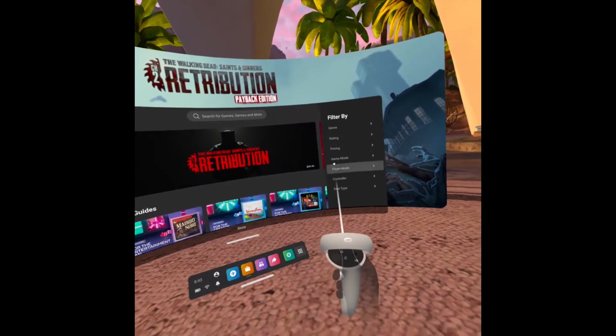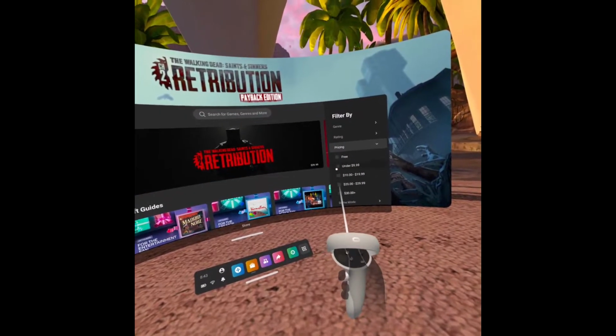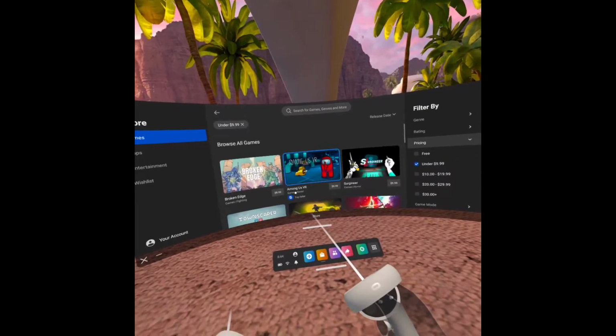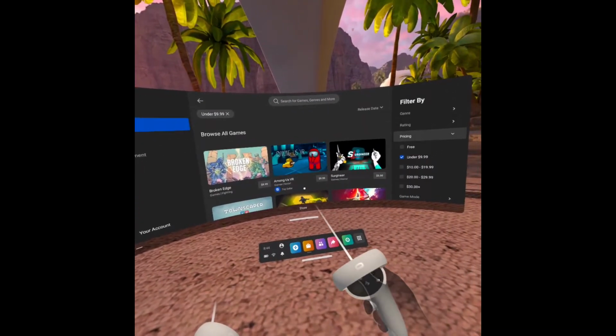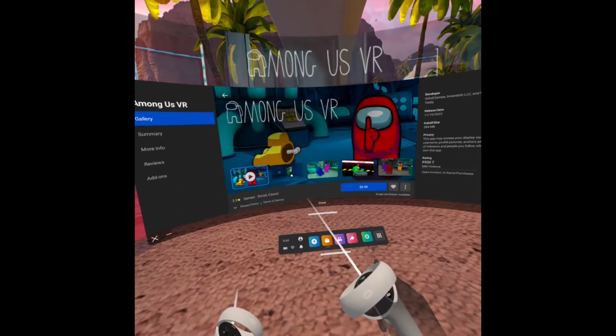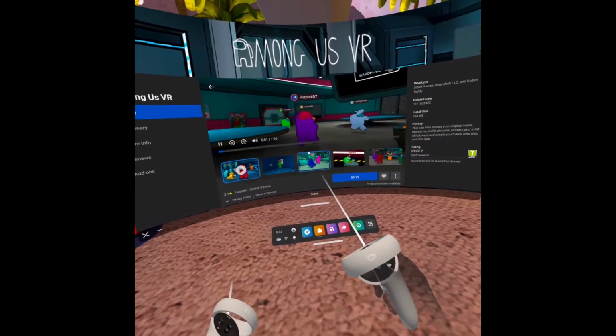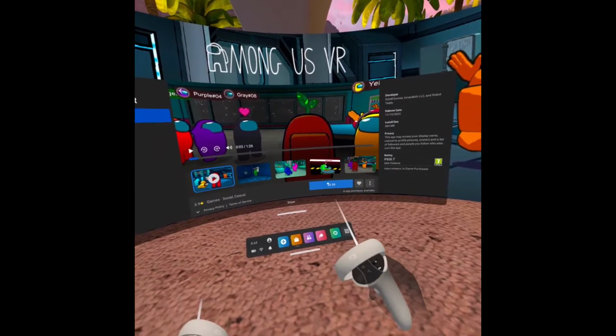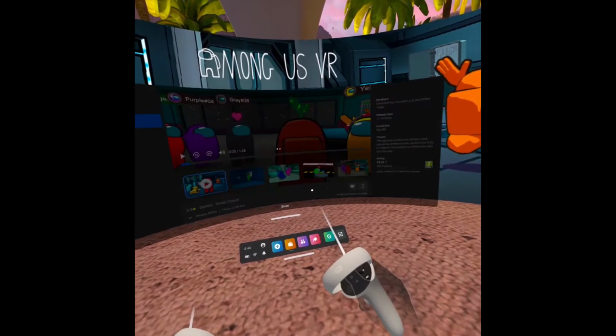Next, let's go for the pricing and let's get games under 10 bucks, for example, and we can get the Among Us. So click on it. Let's mute this video. Okay, we have to go for this price, so click on it once, and as you can see we can find here a few payment methods.